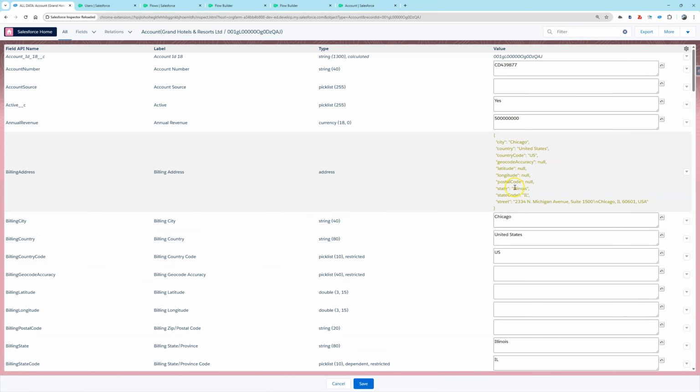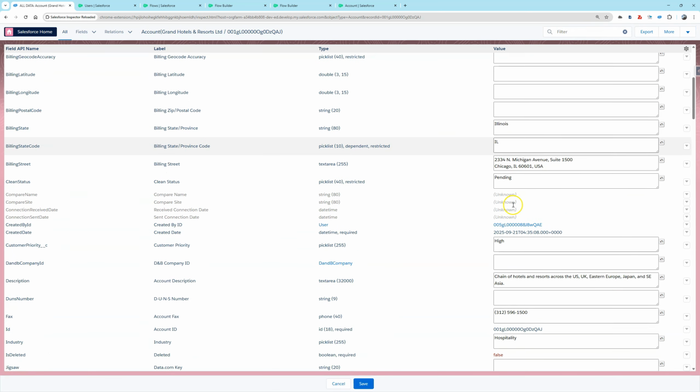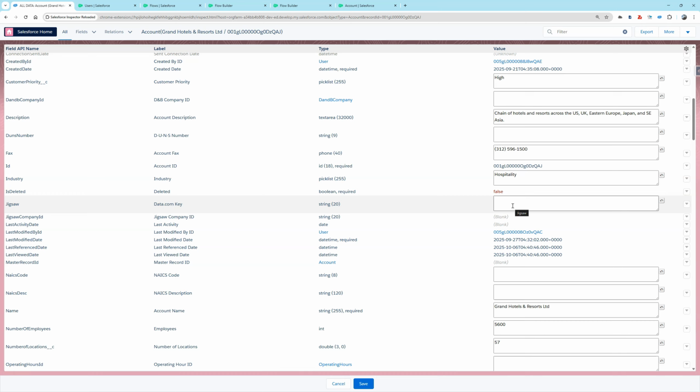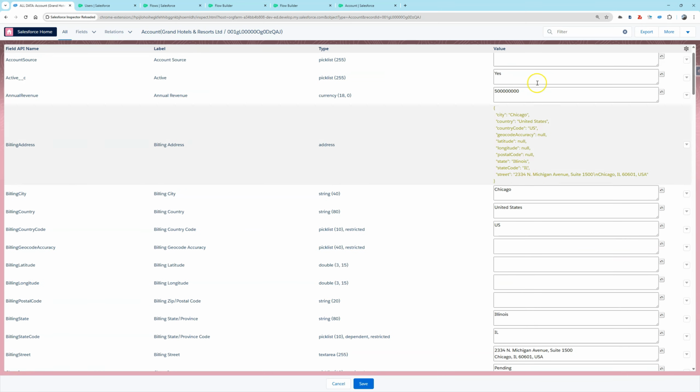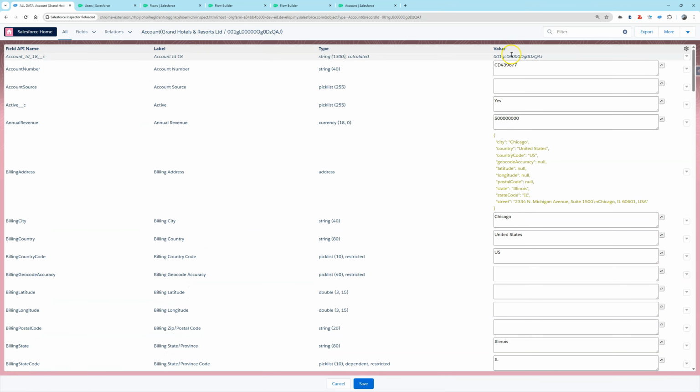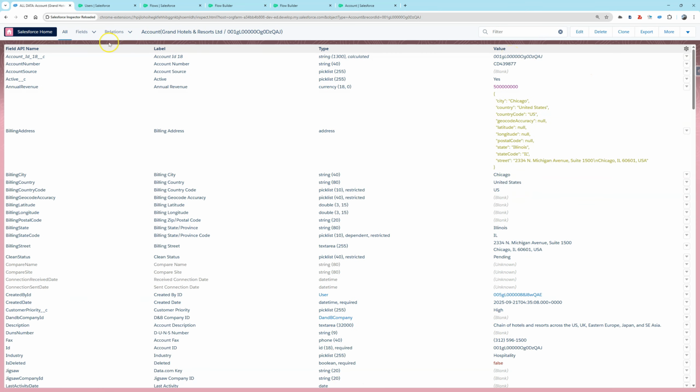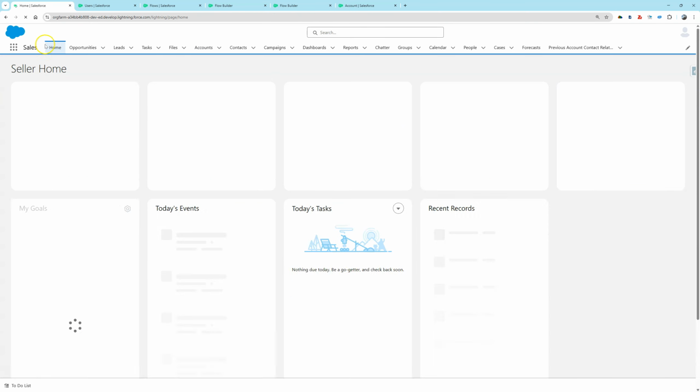But if I go edit, I actually get the permission to edit the fields that as a system admin, I am able to edit. So as you can see, obviously up the top, the first one is not editable because that is a formula field. So I'm going to go ahead and cancel out of that one. And let's click on our little Salesforce home icon and we go back to our home page.